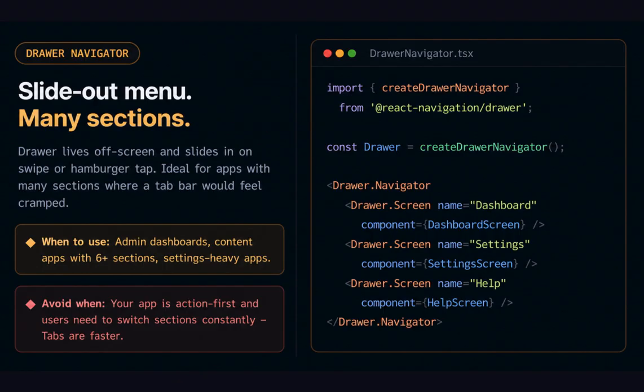Drawer Navigator gives you a slide-out menu. You swipe from the edge or tap the hamburger icon. The drawer panel reveals itself over the main content. This is your pattern when you have too many sections for a tab bar: 6, 7, 10 sections. Think admin dashboards, content management tools, B2B apps with deep settings.